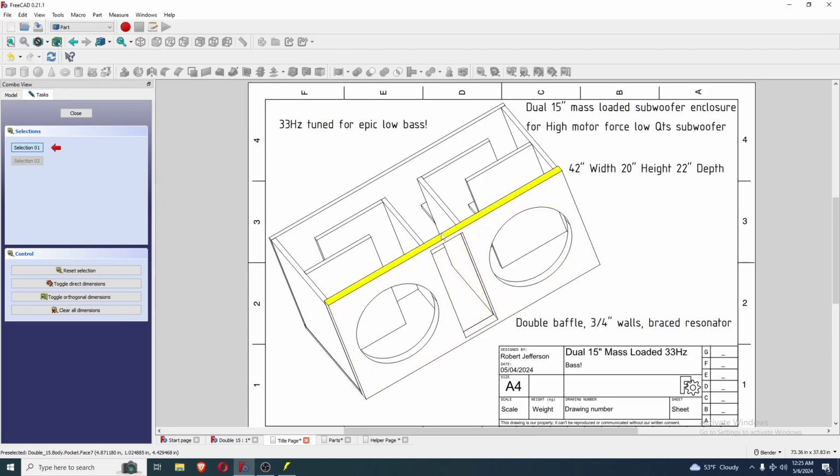It's got a double baffle. I don't model two baffles anymore. I just find it a waste of time. It's a double baffle, 3/4-inch walls, and a braced resonator.